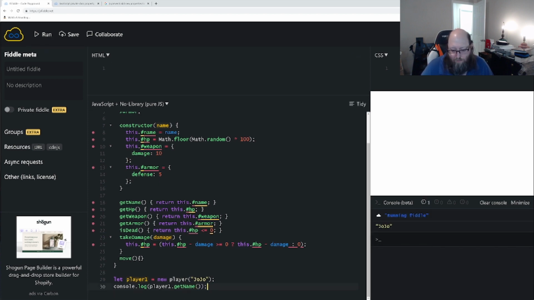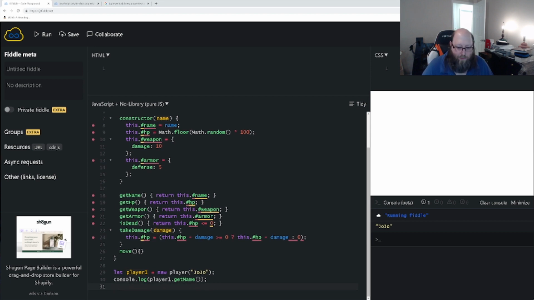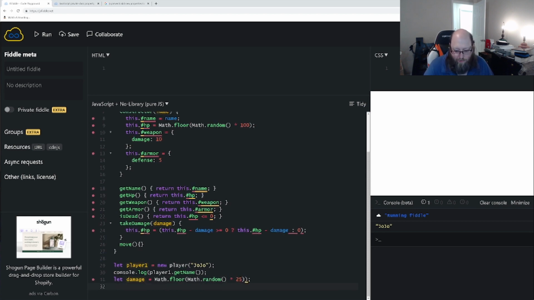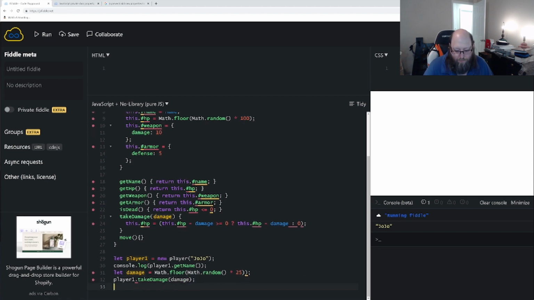So let's say that we do something that does damage, and we'll do like a random amount of damage. Let's say let damage equal math.floor, math.random times 25, and then we're going to say player 1 dot take damage, then we're going to say player 1 dot get HP.